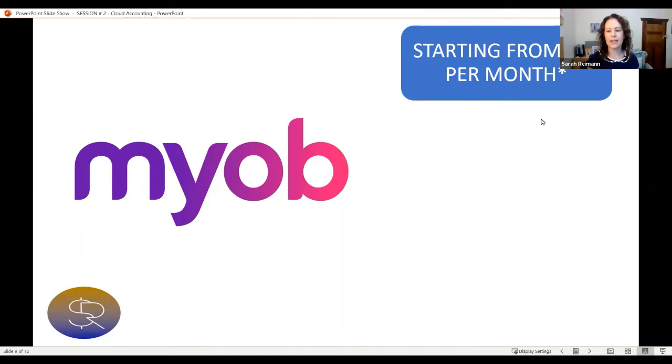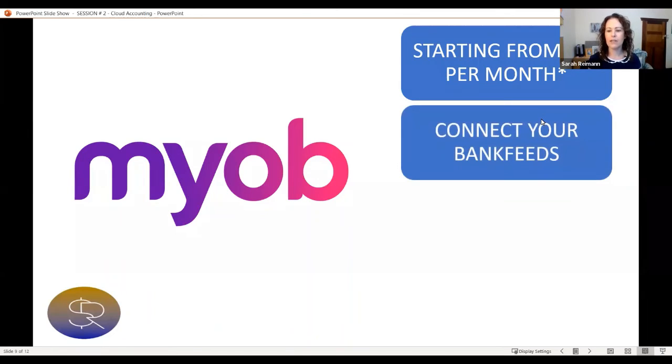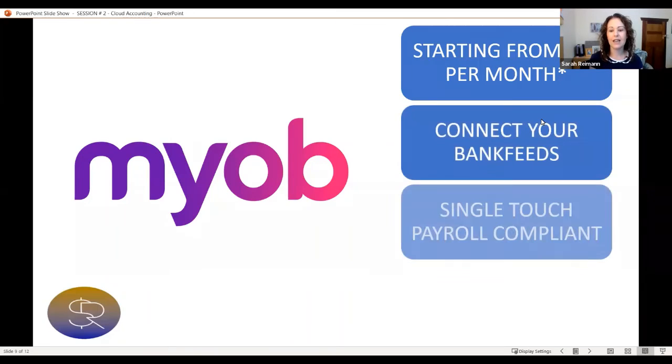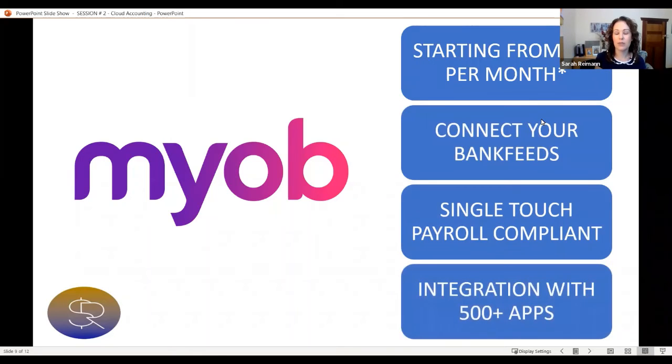So MYOB, again, has bank feeds coming in, connecting to your bank, and it makes it easy because you don't have to enter the data in manually. It's also Single Touch Payroll compliant, SuperStream compliant, and integrates with about 500 plus other apps as well. And you can send out invoices. You can also connect to payment providers like PayPal, Stripe, Square, etc.